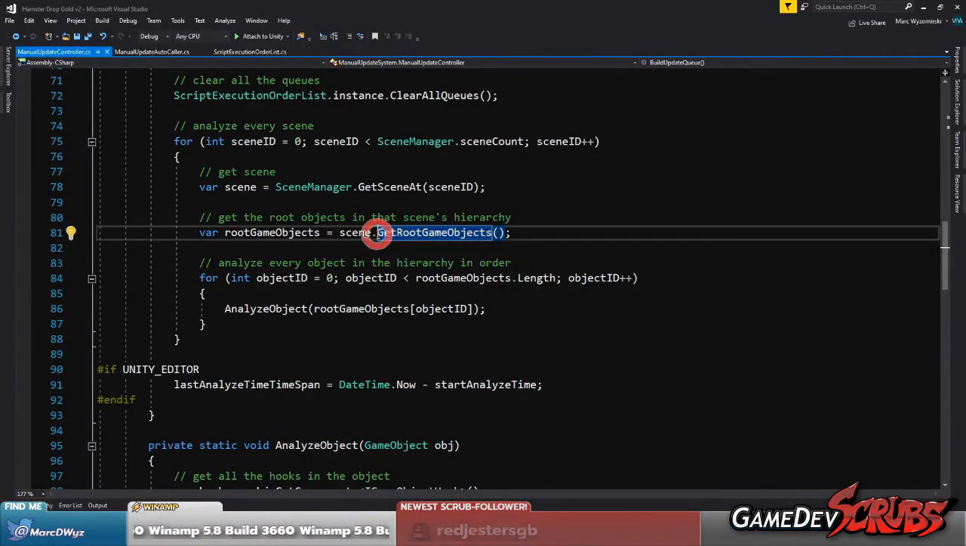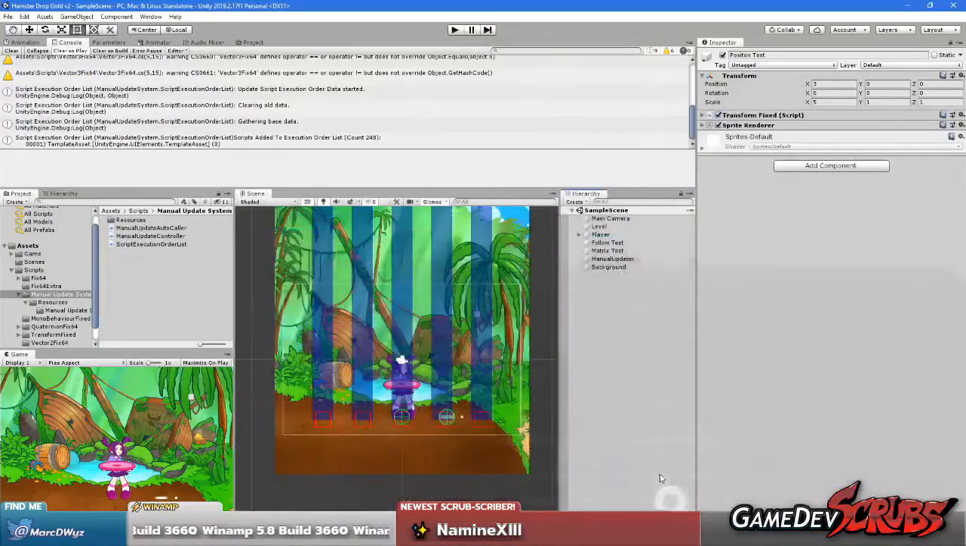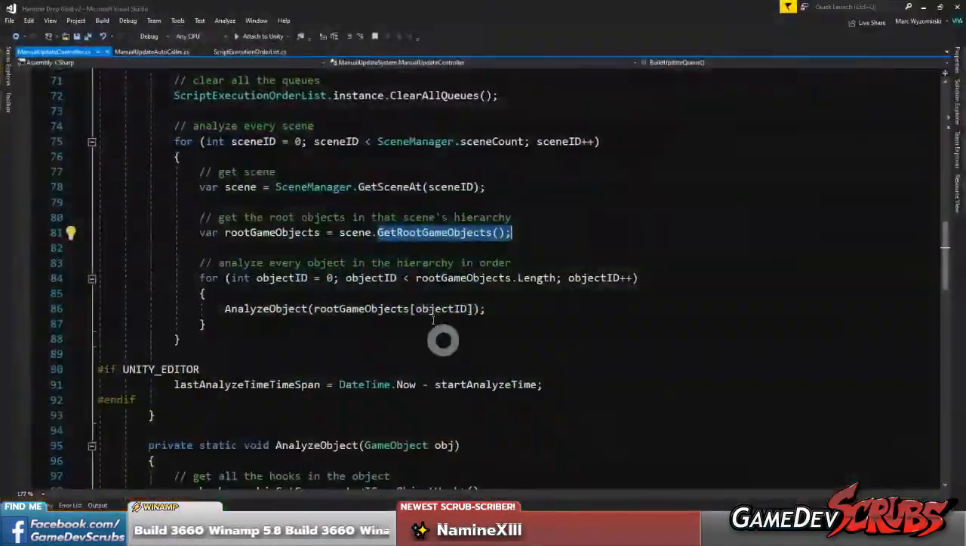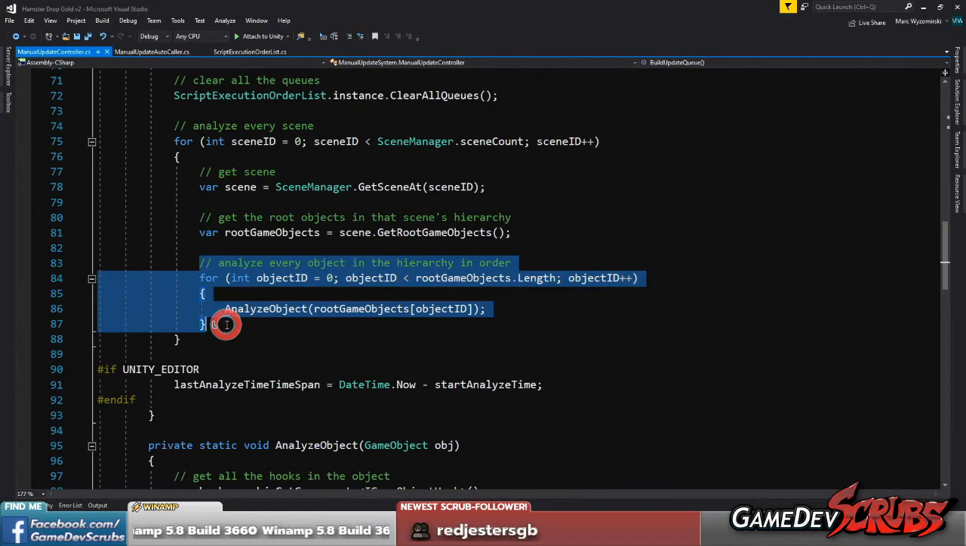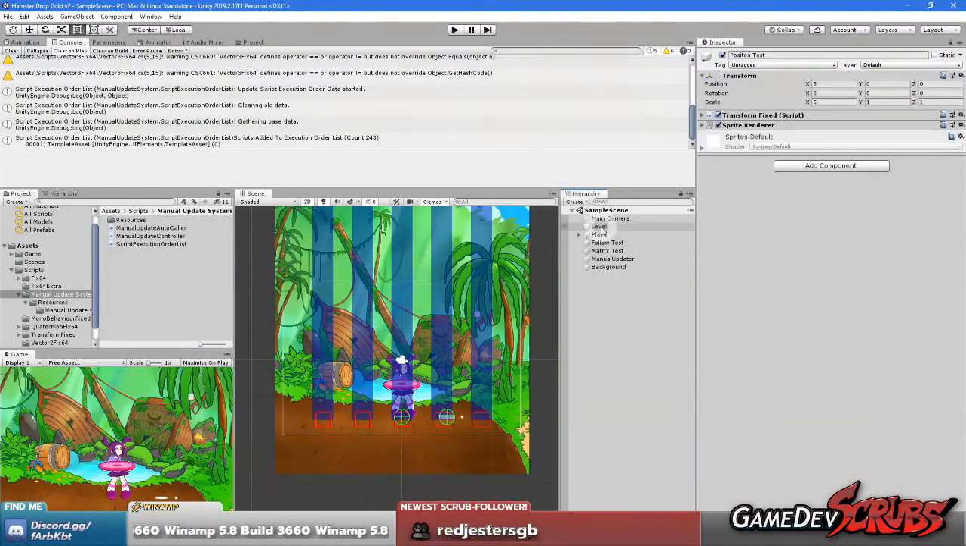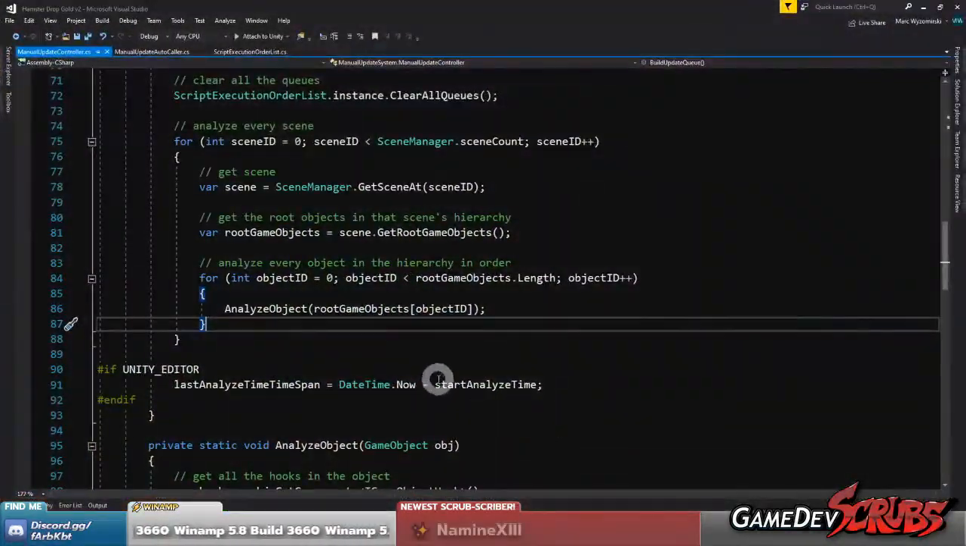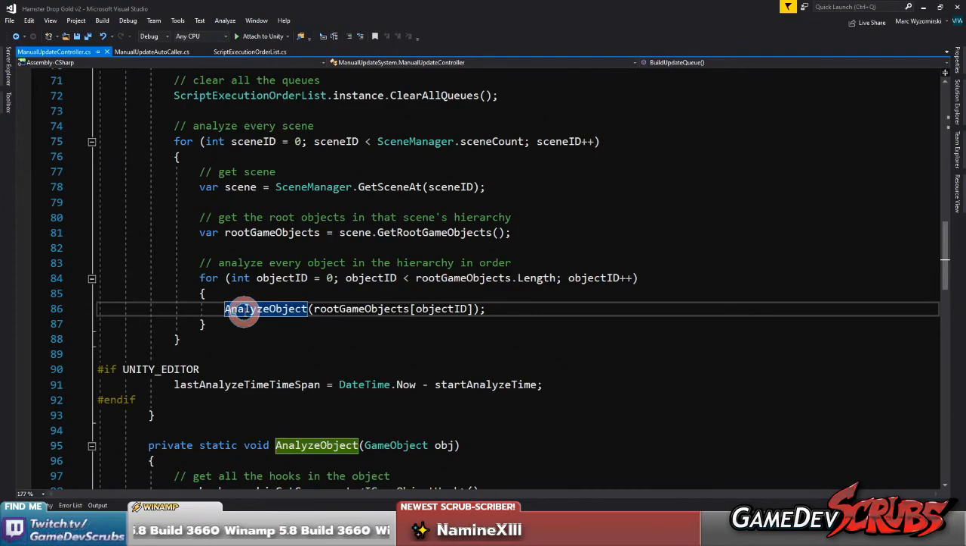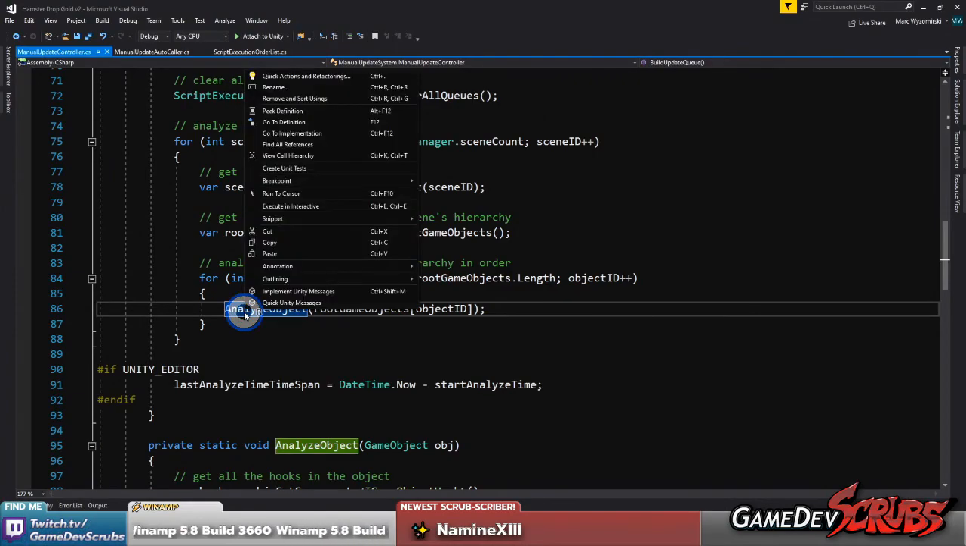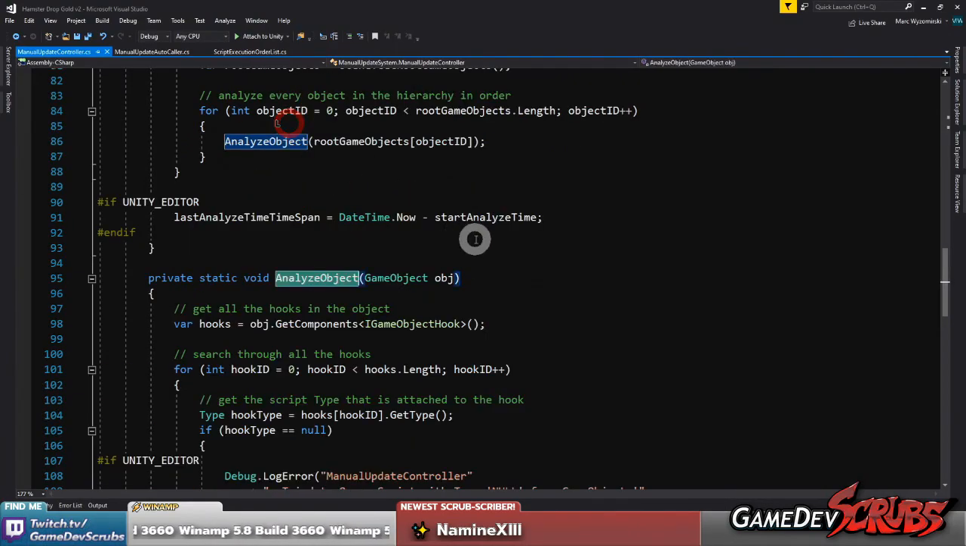That's what I'm getting here. I'm getting this list of main camera, level, player, foul, matrix, manual updater, background. And then it's going to step through all of these, and it comes in the order that you see here, from top to bottom. This is always the first, this is always the second, third, fourth, etc. And we want to analyze that object to see if there's anything in there we need to run.